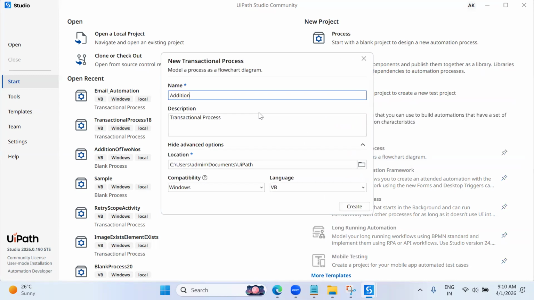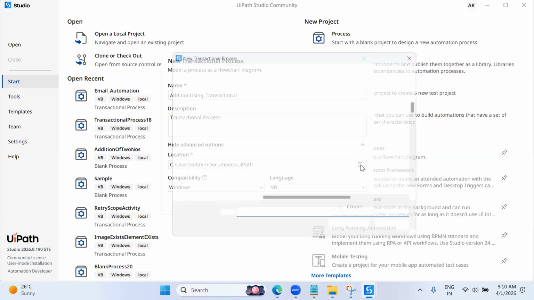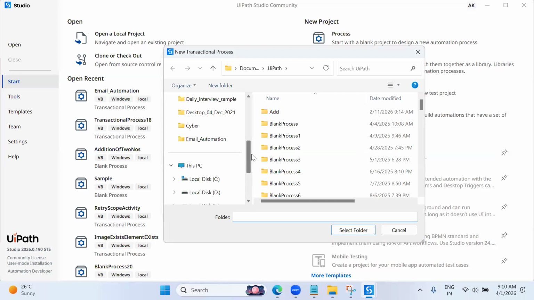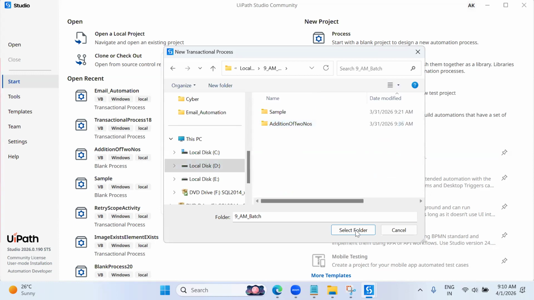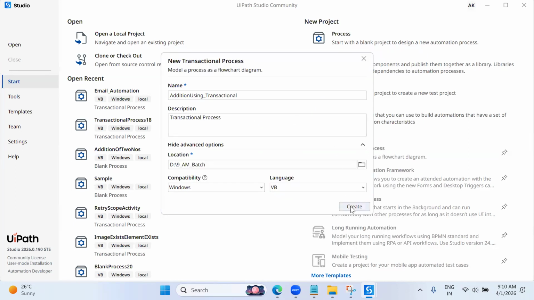Addition using transactional process. I will go with the D drive, 9 a.m. batch. Click on create.